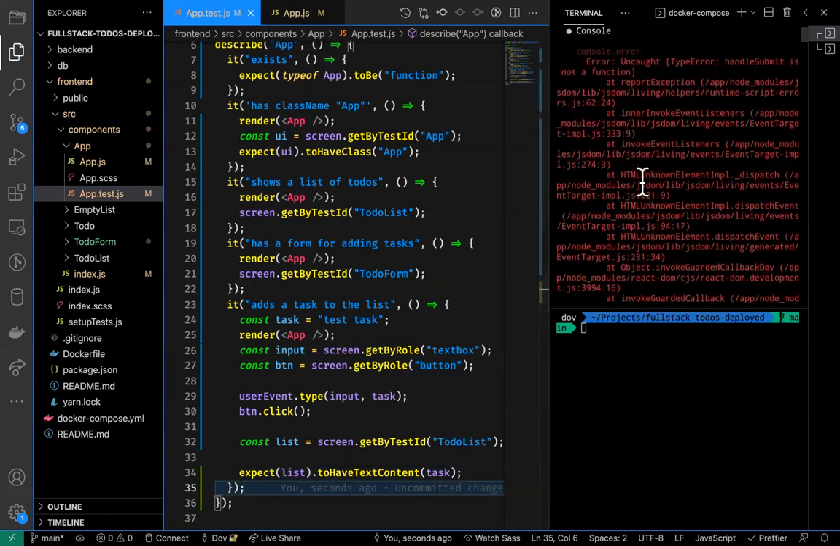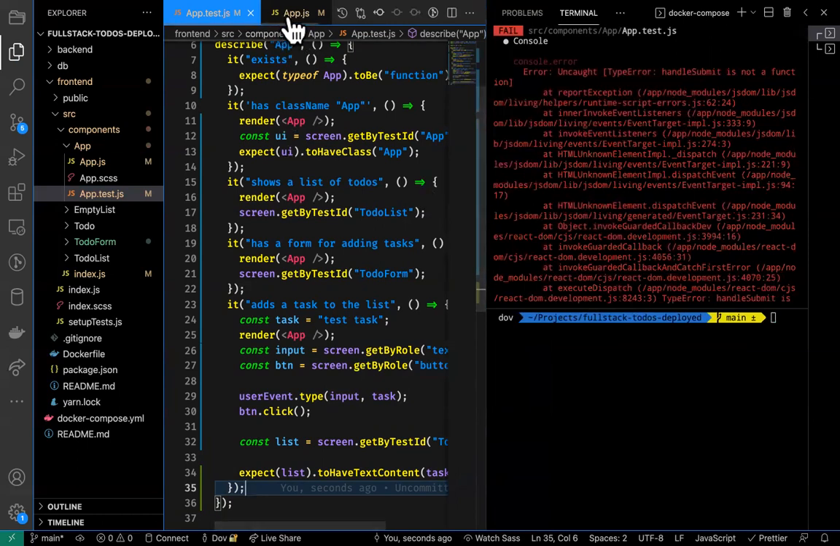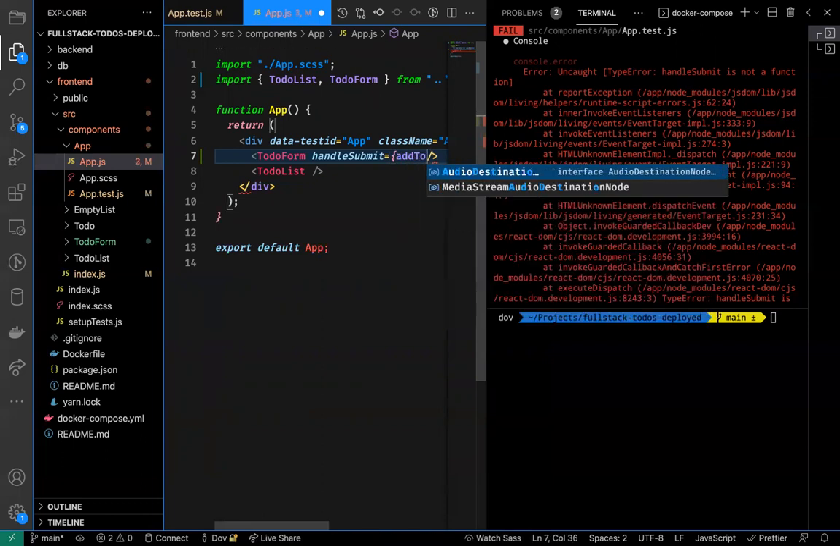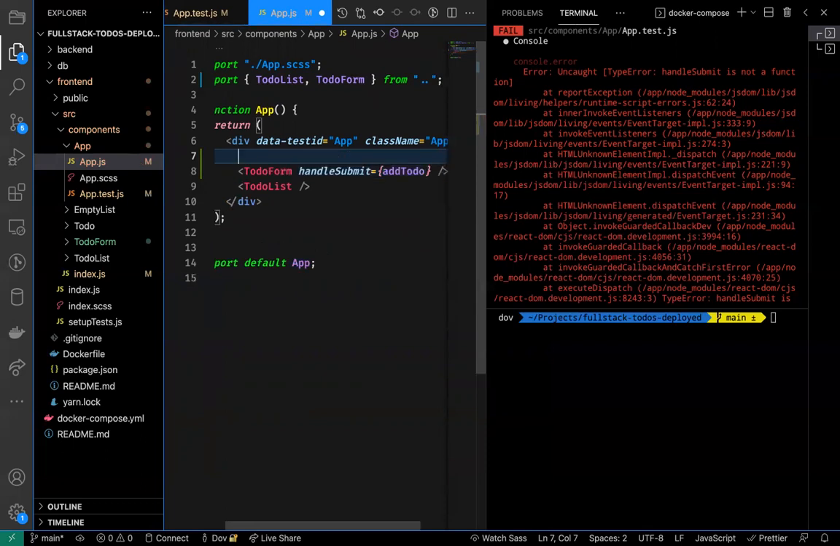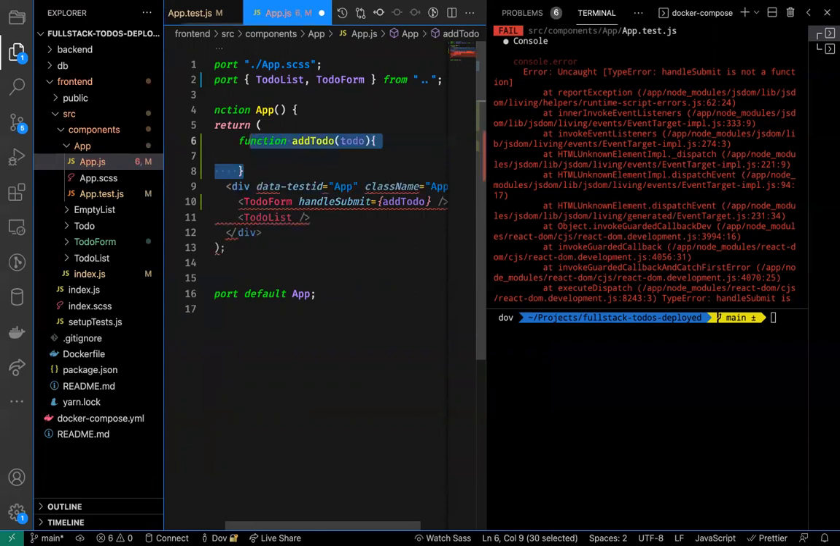Okay, so now this whole thing crashes, and it's crashing because handle submit is not a function. So in here, this needs a function handle submit. And in this case, it's going to be add to-do. So I'm going to go ahead and make a function for adding to-dos. And this function is going to take in a to-do. And actually, this needs to be defined a little earlier.